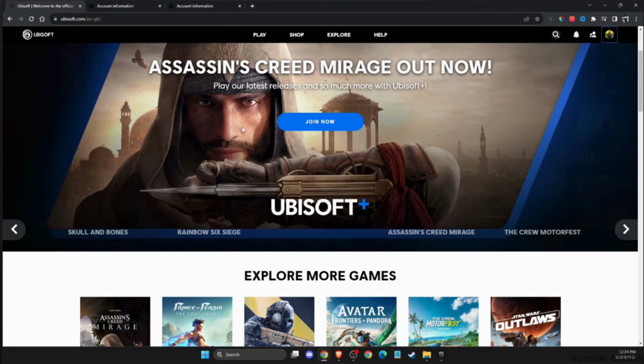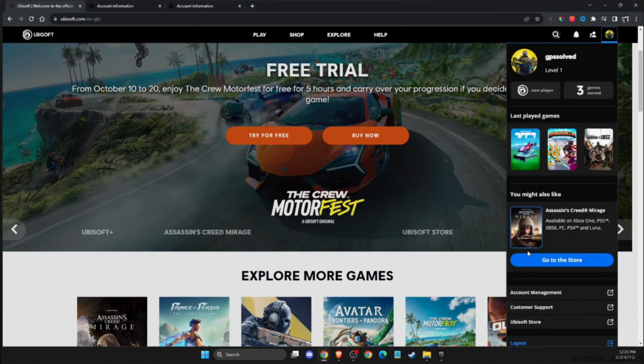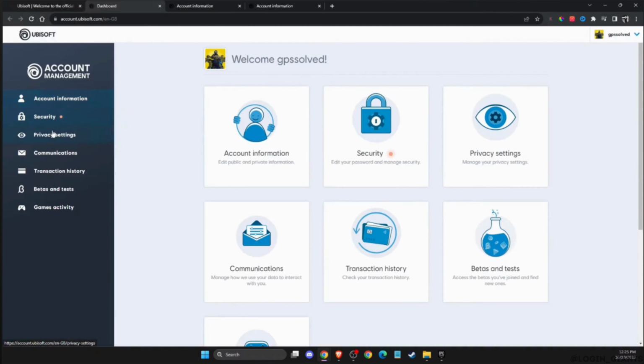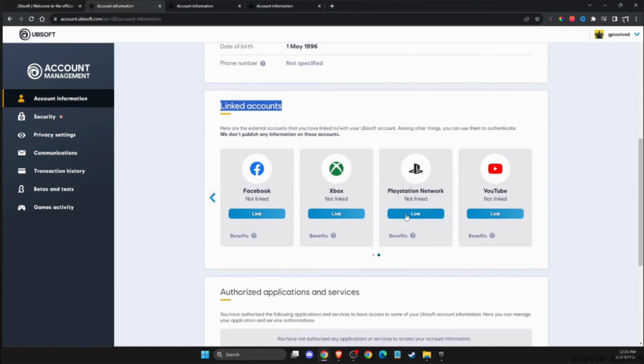Once you are signed in, it will land you on this interface. Now tap on your profile at the top right corner. Head over to account management. Inside account management, move into account information. Scroll down and the option of linked accounts will be visible to you. Swipe left. If you have connected your PS4, it will be visible in this section.